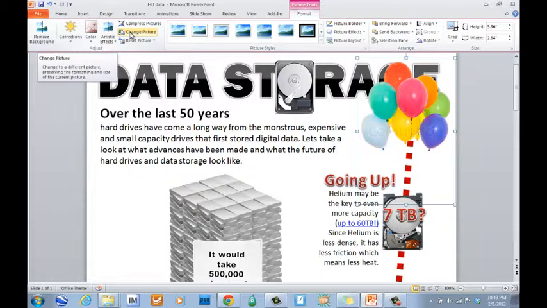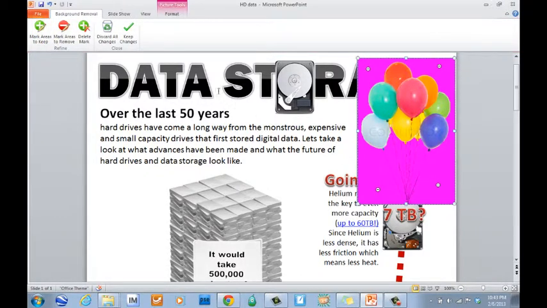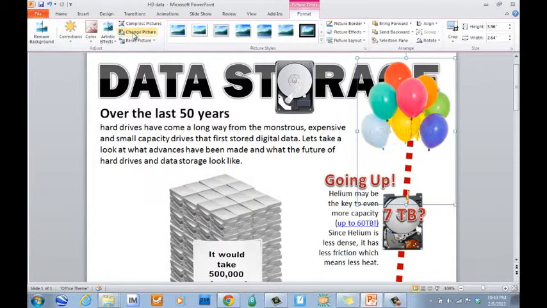So that looks okay, except I lost the strings, so it actually took those off as well. So we can try making some more adjustments to it. Mark areas to keep. We try some of these areas in here. Doesn't look like that's going to work very well though.